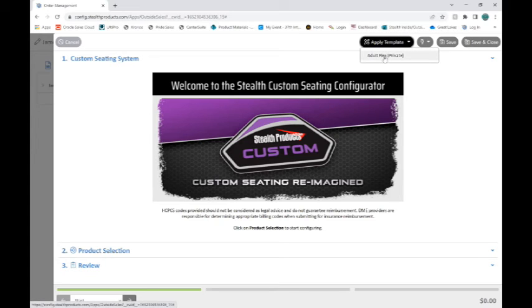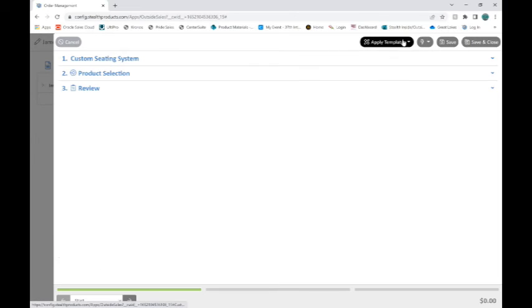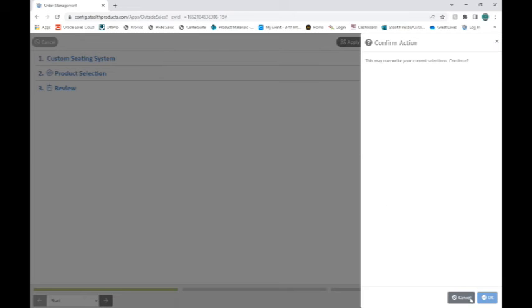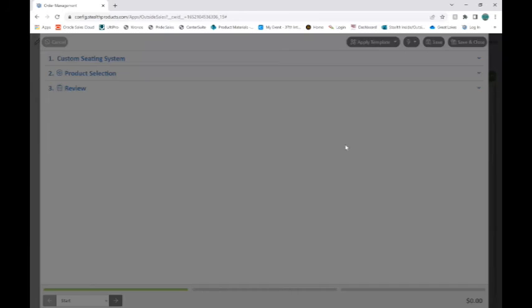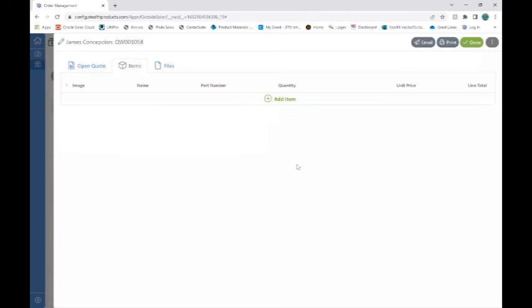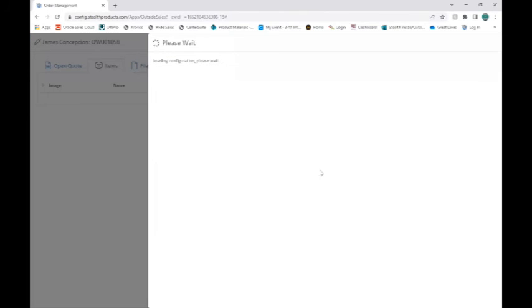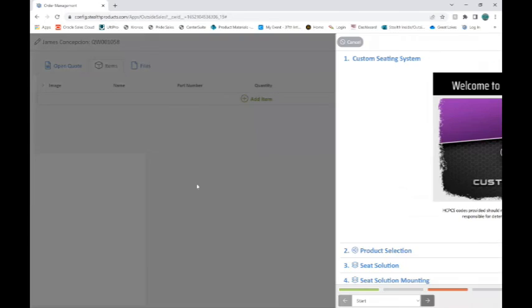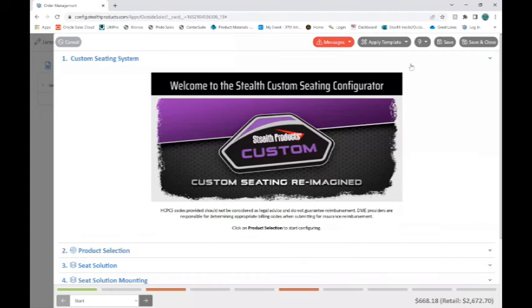So if you have multiple templates, for instance, I will just pick this one. Yes, it will overwrite. It's going to push all that data that you previously selected, and you will see that information populate here quickly. So again, you can set these up and have as many as you want, and then just go in and spec out.